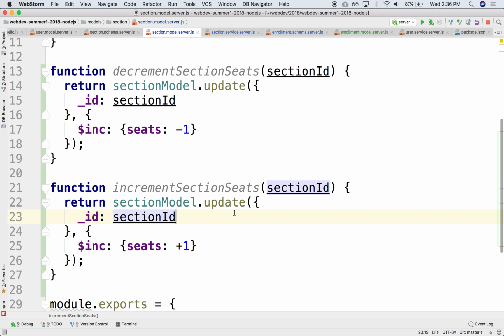Plus 1. Right? So we either increment the seats or we decrement the seats. We could have also added maybe an argument, decrement section seats, and it could not only take the section ID but also an argument. Yes, and that argument could have a default value of 1 or -1. Say the registrars want to add just 5 new seats or 10 seats to a particular section. So that'd be nice if we could pass in an argument.